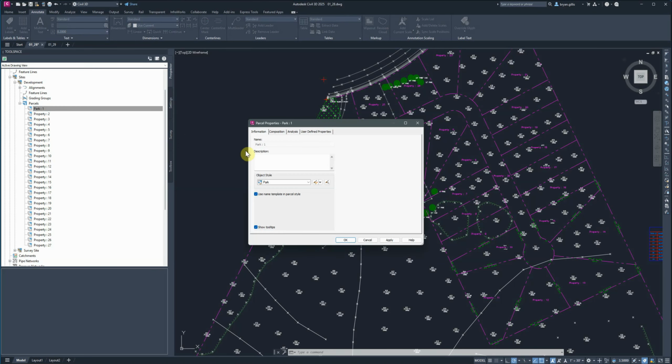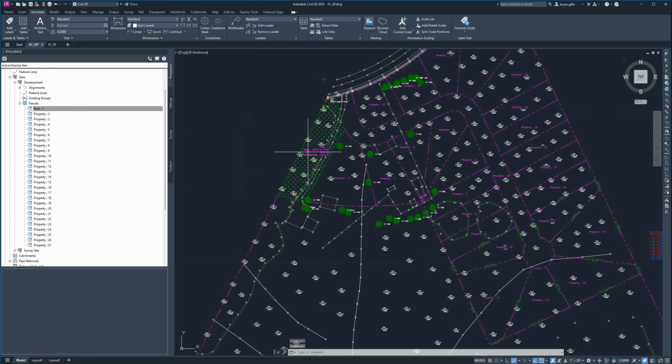Then we're going to move over to Composition. And we're going to pick a new area selection label style. So we're going to switch from parcel name to our new one that we just created. Parcel name, square footage, acreage, perimeter. Go ahead and hit apply and OK. Then let's zoom into our parcels.